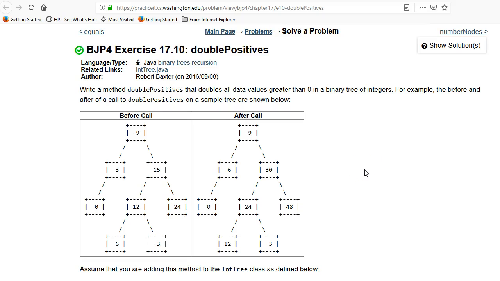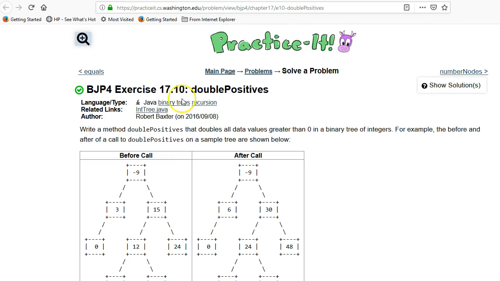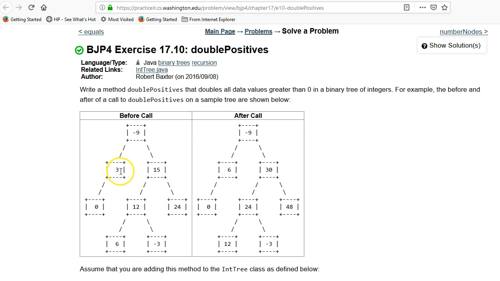This video is to go over Building Java Programs, Chapter 17 about binary trees, and Exercise 10. We are trying to double all the positive numbers in a tree. So we've got 3 becomes 6, but this -9 stays the same. We're going to recurse and do this on all the items in the tree.